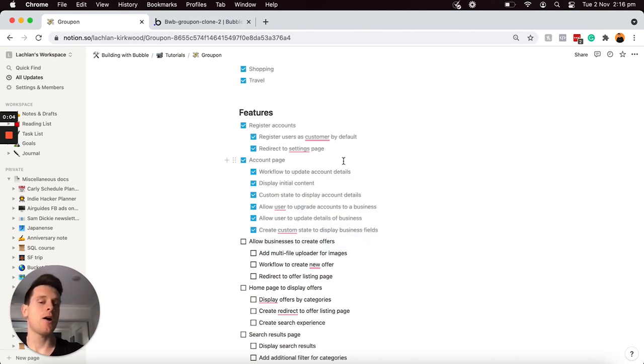After building out our account settings page, the next feature I want to focus on throughout our tutorial today is the ability to create Groupon offers from a business's account. And if you remember, on our account settings page, we had created a button that allowed businesses to be redirected through to a blank page in our application called Create Groupon. It's at this point in our tutorial that we're now going to build out the entirety of that page. So let's jump on over into our Bubble editor and open that page up.